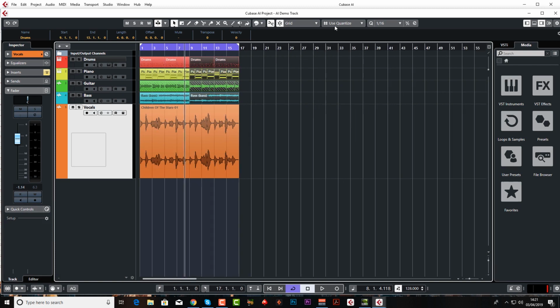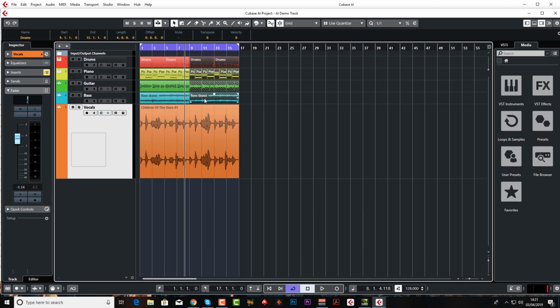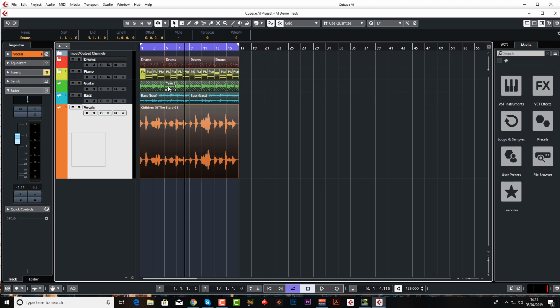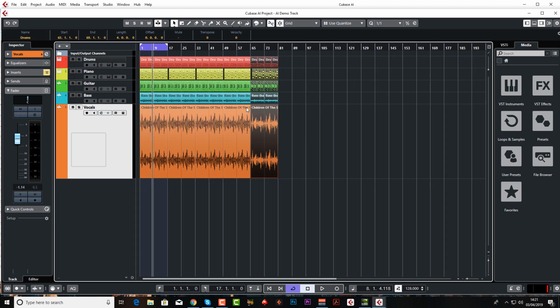And this is a good way of quickly showing you how to make your own arrangement. It's best to have used quantize and put it on one bar so it snaps to one bar, so you can only put this on the bar. So the best thing to do would be to highlight everything and duplicate quite a few times. And this is a real simple way of making an arrangement, by the way.